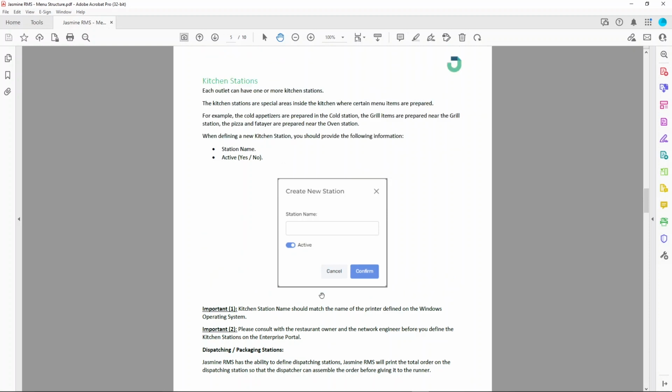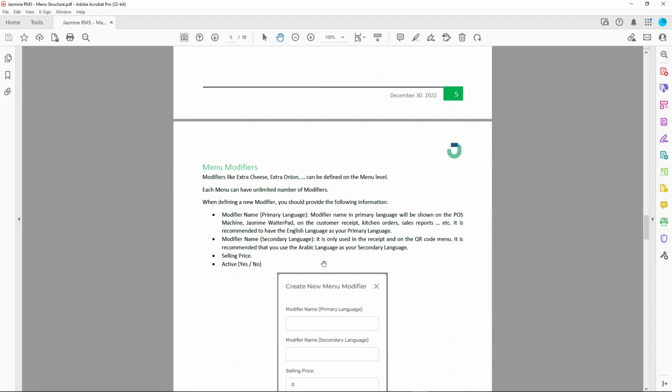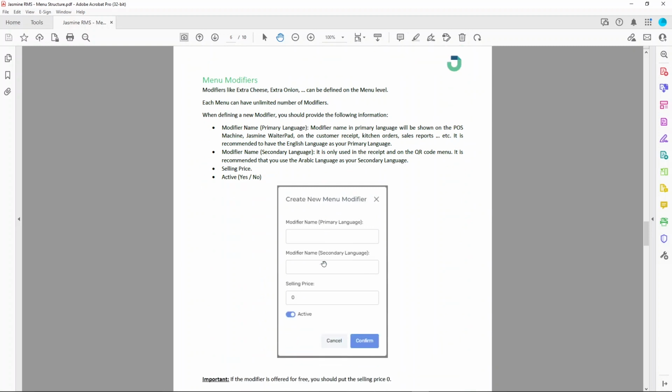That was the kitchen stations, and now we will move to the menu modifiers. Modifiers are like extra cheese, extra onion, and can be defined on the menu level. So menu modifiers are like menu items. We define them on the menu level. Each menu can have an unlimited number of modifiers.